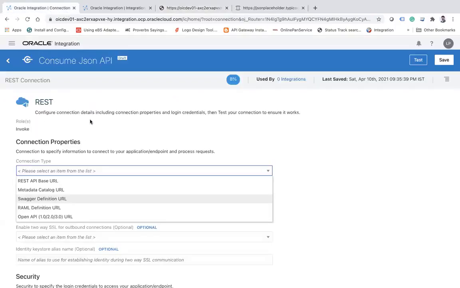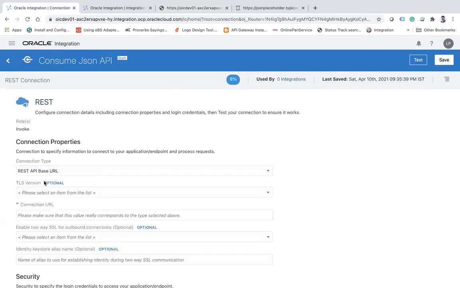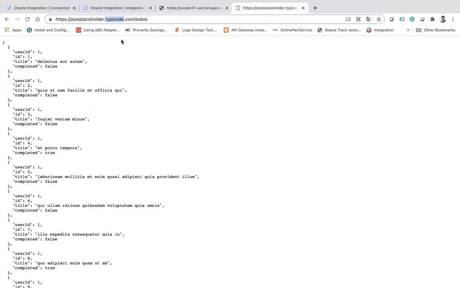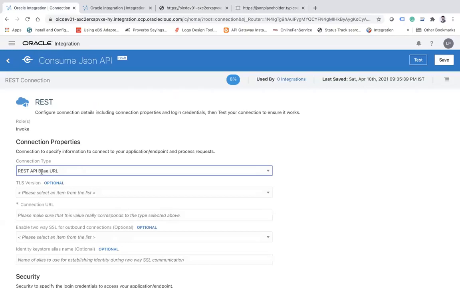So someone can give you the Open API URL or the Swagger. Someone can give you the REST API based URL. In 98% of cases, we are using the REST API based URL only, which is this one. So select this REST API.